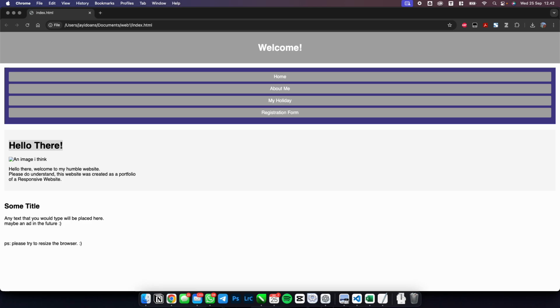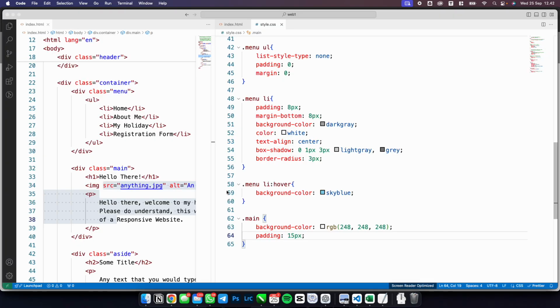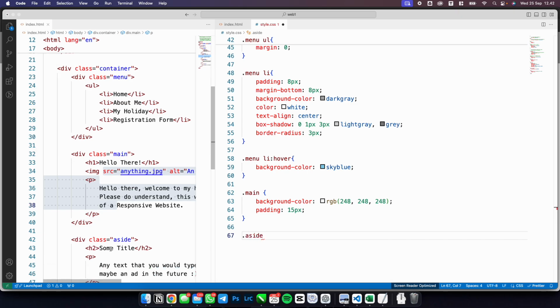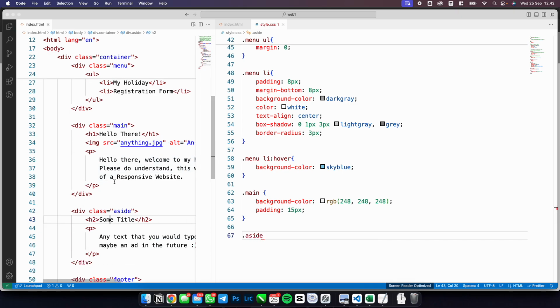Okay. And the next thing, we will try to create a new class, aside. Yeah, we will not talk about the image responsive. I will make a design later.